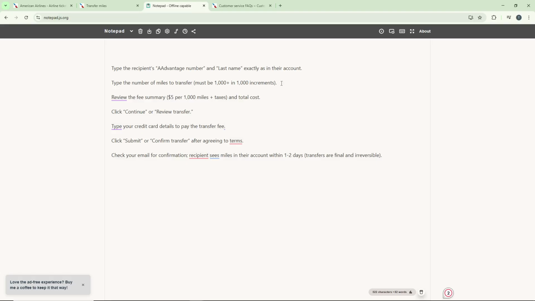Once you've entered the number of miles, you'll see a fee summary appear on the screen. American Airlines charges $5 per 1,000 miles transferred, plus any applicable taxes. The total cost will be displayed clearly so you can review it before committing. This fee is non-refundable, so make sure you're certain about the transfer. When you're ready, click Continue or Review Transfer, depending on what the button says on your screen.